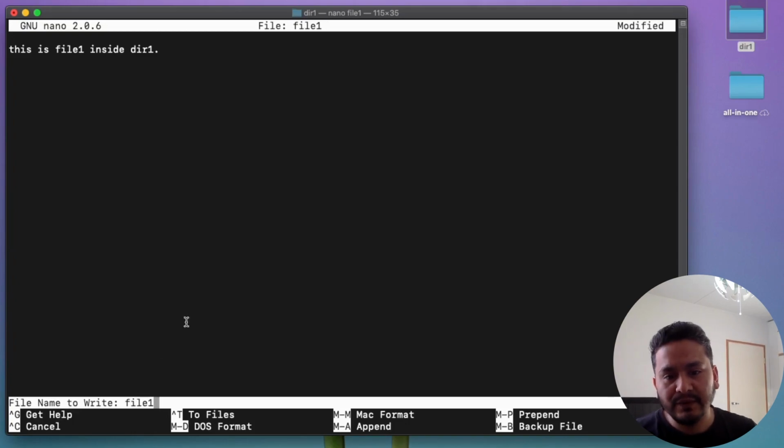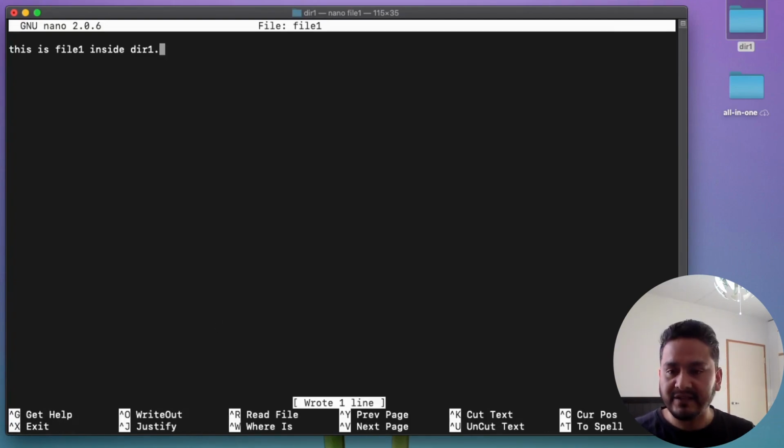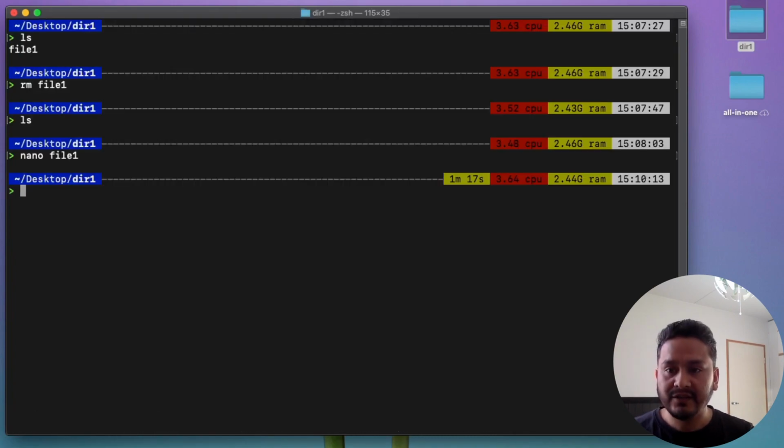So here, if you can see there are many commands. Control Z is get help, Control C is cancel, and all these things. But I'm okay with this, then I will press enter. Now the file is being written. So we want to get out of this, right? So here is the command called Control X. So if you press Control and X, you are now back.